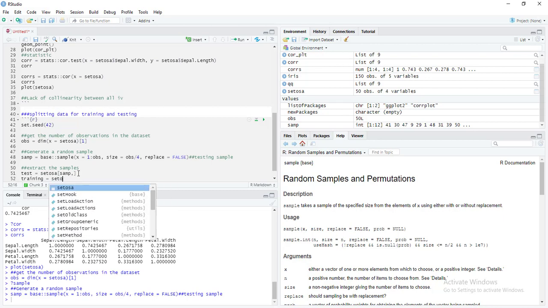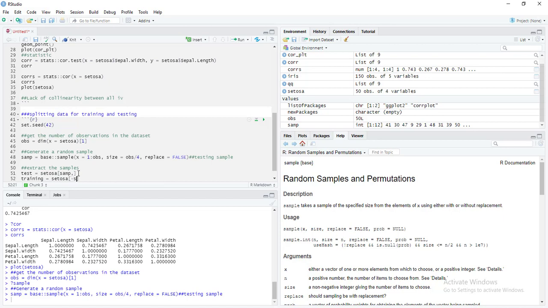So we're going to do setosa indexed. Now, a nice thing with R, if you remember back to when we talked about how to index data frames, is if we put a negative sign there and then samp, it's going to take all of the data that is not samp. It's going to remove those data. So this is going to give me all of the columns for the rows that are not samp. So this is going to be our training data.